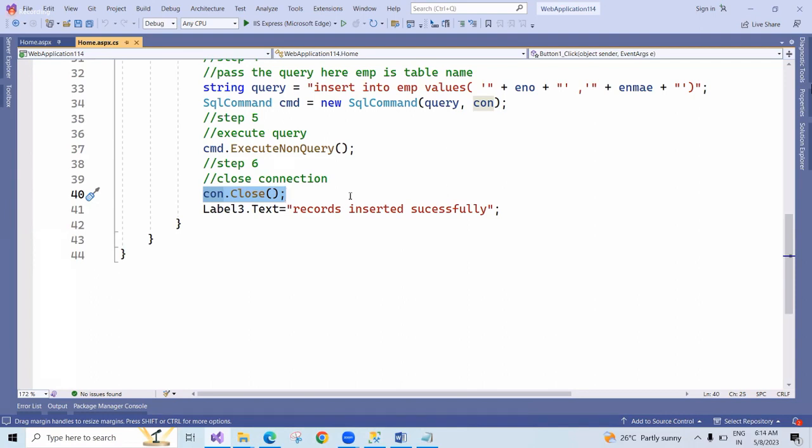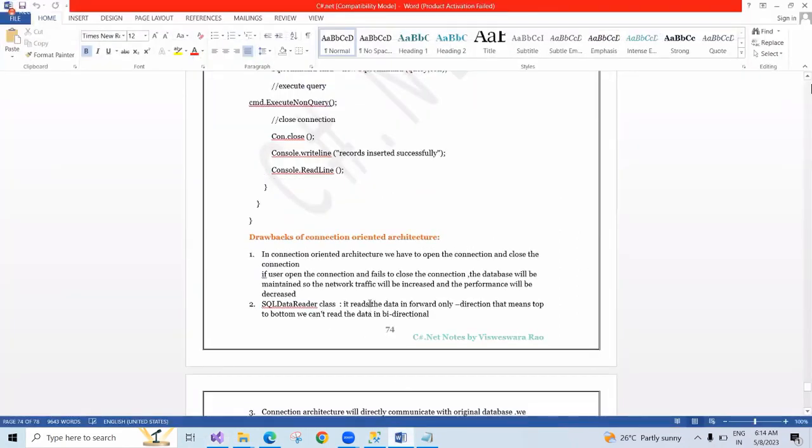For example, one user failed to close the connection. Now 10 users came, 100 users came, 200 users came. Then what happened? The burden on the server increased, and the number of active connections increased. After reaching a certain limit, what will happen? The application will stop working. So this is the biggest disadvantage of connection-oriented architecture.